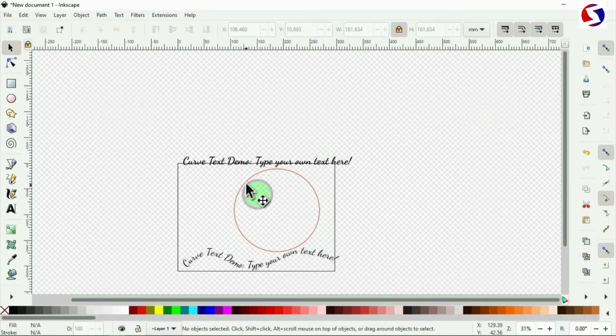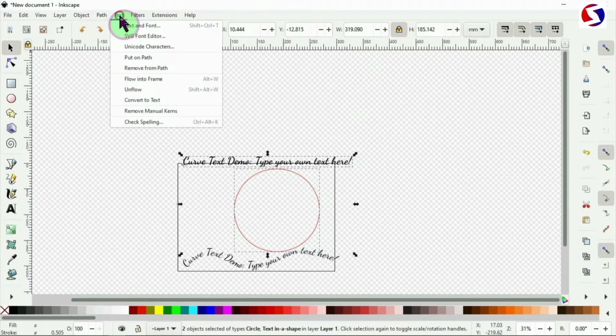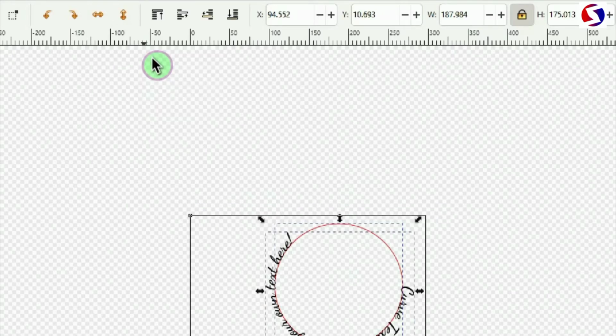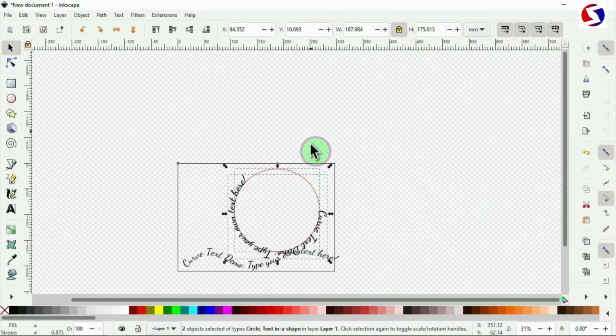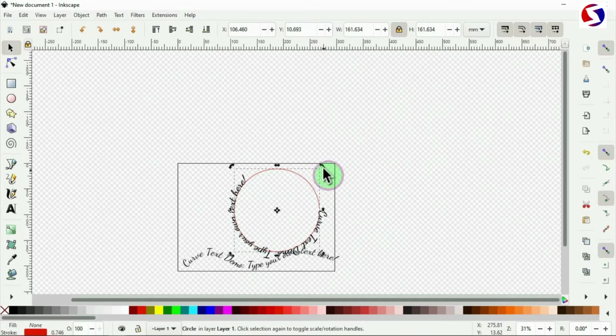Now let's click on the circle itself, hold my shift key and pick the text I want to put on it. Come to text up here, put on path, and that is it. Click out, then click on the circle itself, click again to have the rotation arrows, and from the corner edge I drag to rotate.